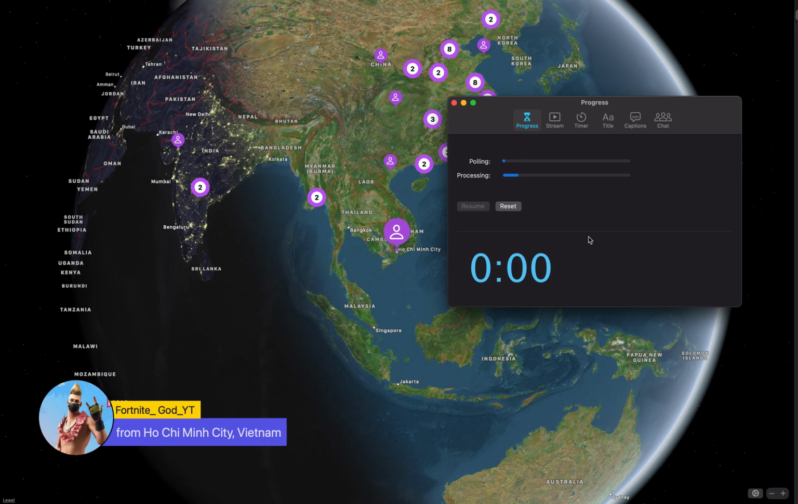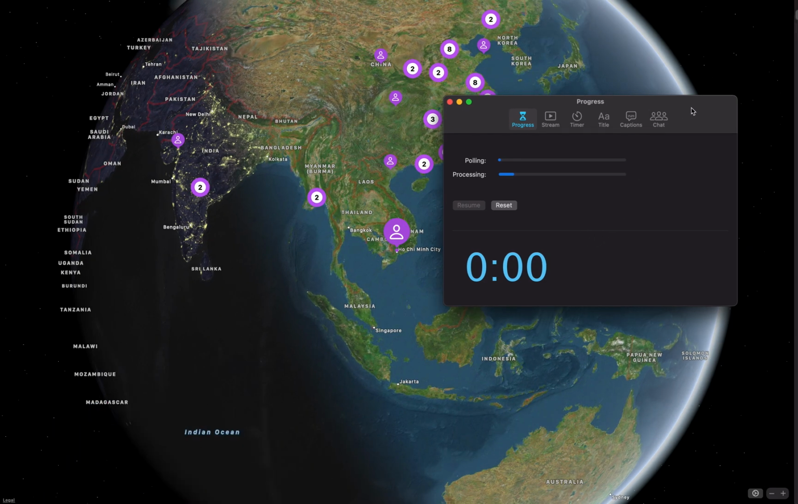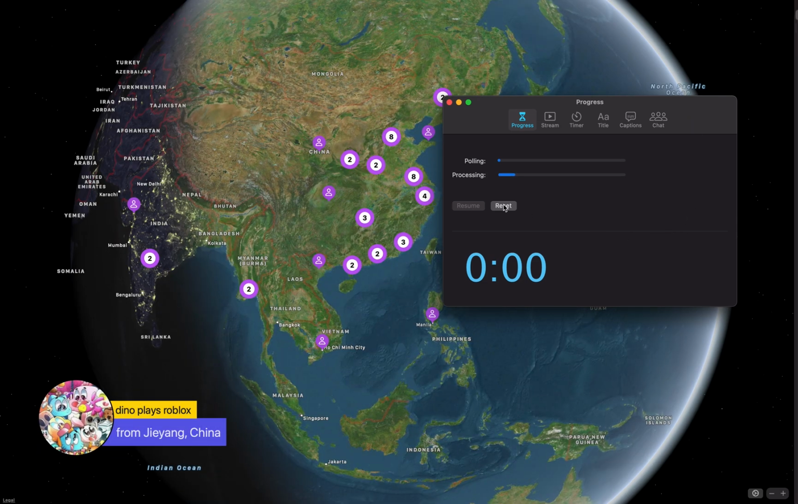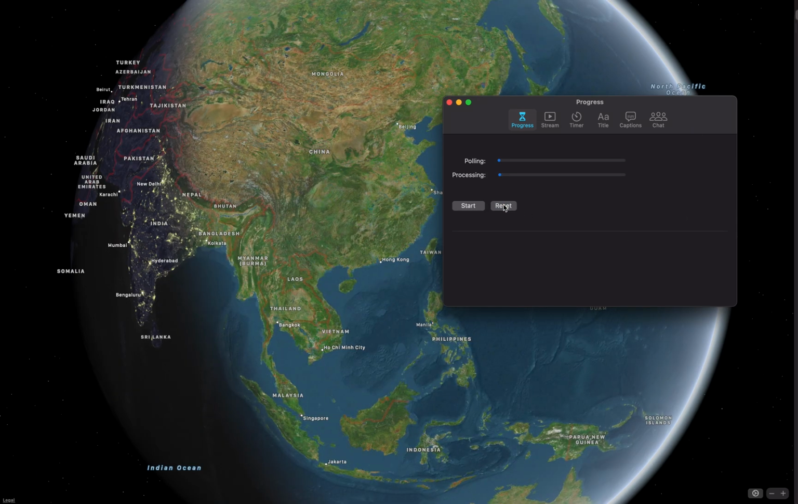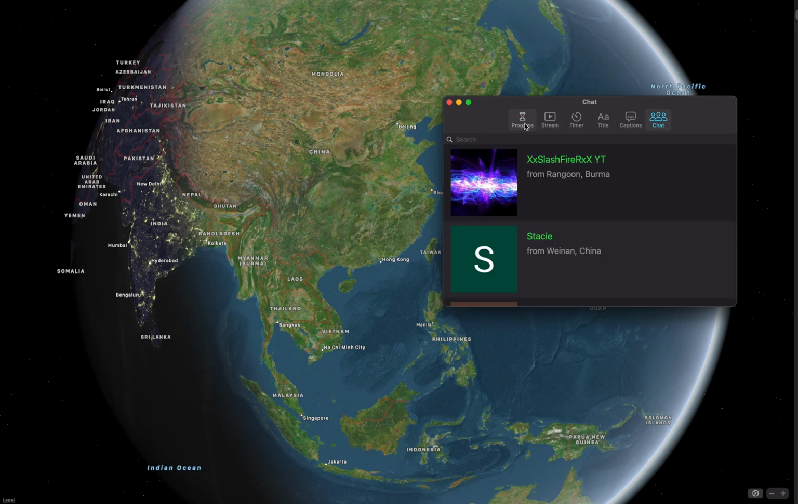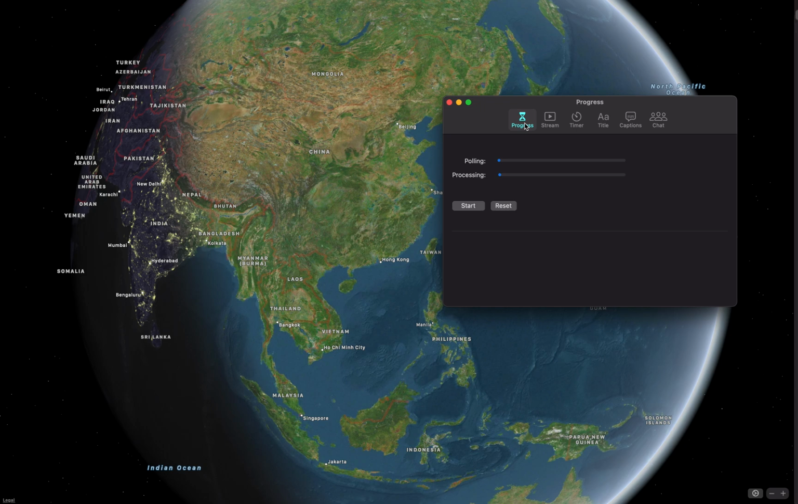So that's pretty much it. I wanted to give you a feel for how things work. At any point in time, you can hit the reset button, and then that's it. Everything gets cleared from the map, everything's gone, chats are cleared up, and we're good to go.